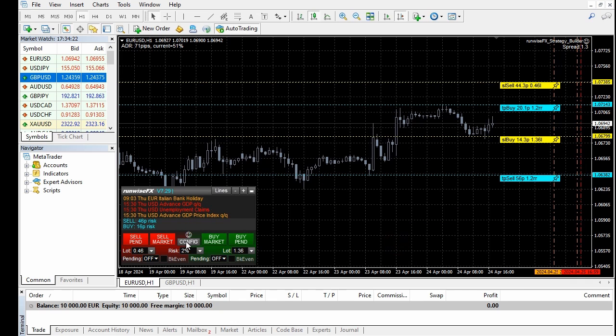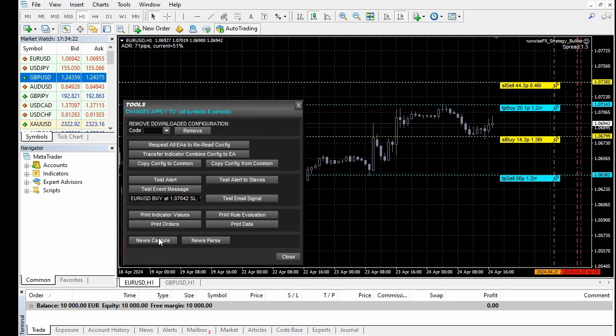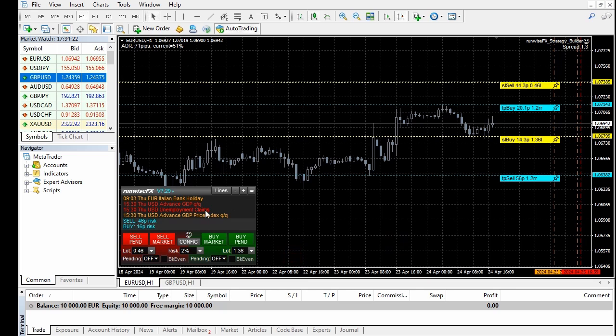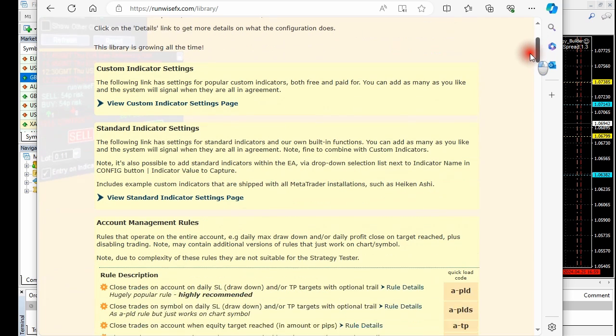And then what you'll be able to do is to force the news to be captured from our website. Just press the config button, press the tools button, and then click that news capture, and that should then show the news events. And it's also going to give you access to our trade rules library on our website. So if you go to runwisefx.com/library, then you see a great resource.